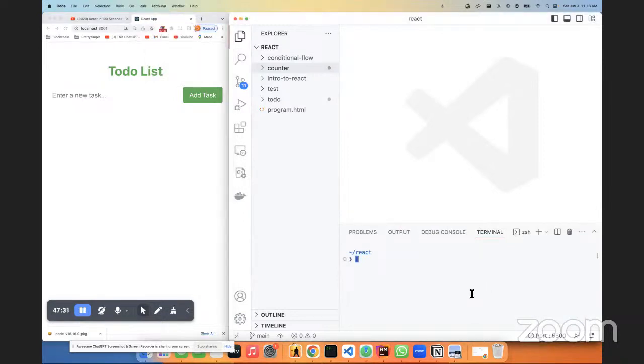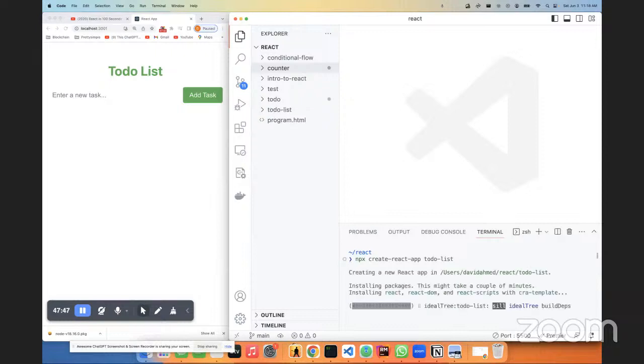So we can just do npx create-react-app, and then I'll just call it to-do-list. And it will generate the information that we need and the project structure in order for us to get started and begin.